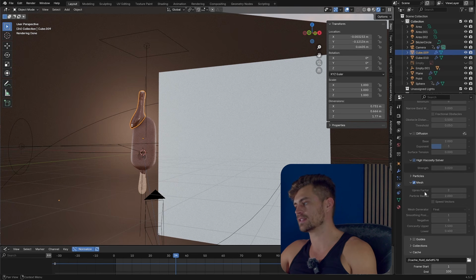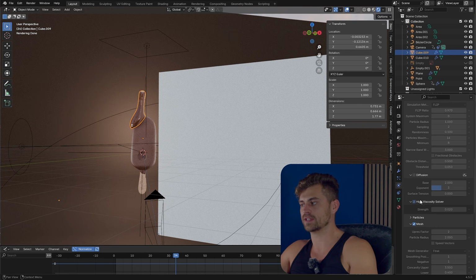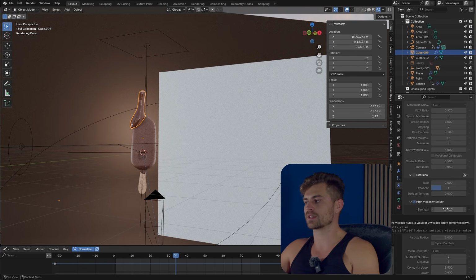Because using the viscosity solver, I found that it was too slow. So I changed the strength right here for the viscosity, but then I found it was too fast or still too slow. So I decided to speed it up by increasing the gravity for this scene.